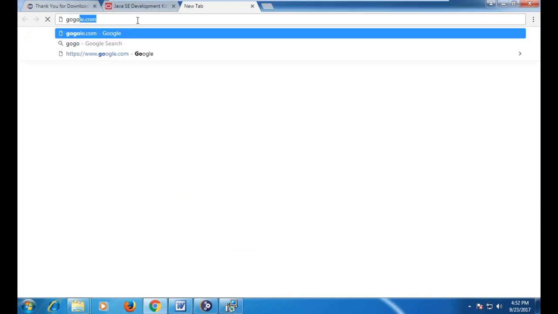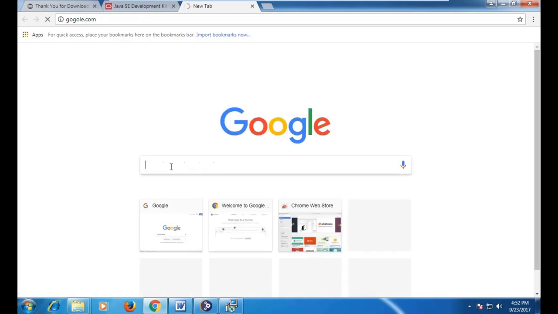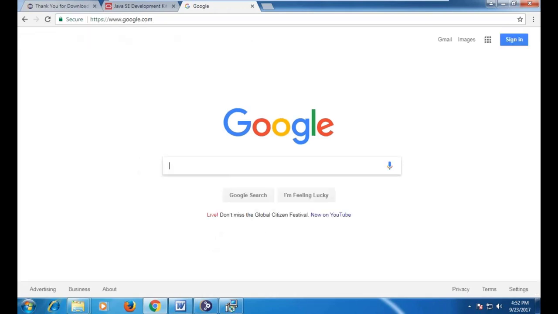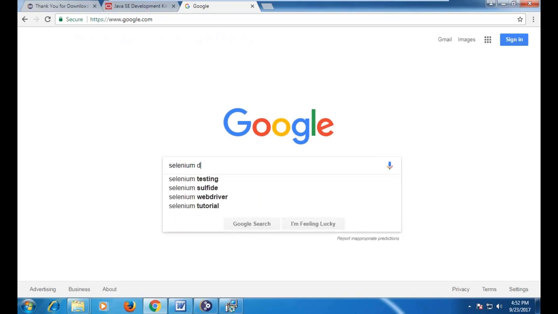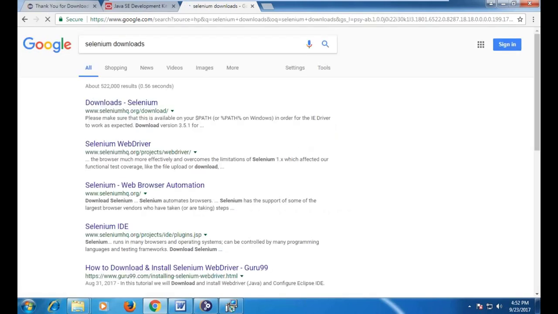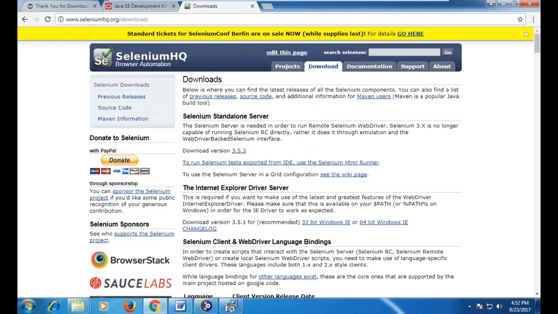So I'll go again to Google for it and download the library files, all the required jars for us to write the Selenium test. So I'll go to the Selenium downloads. Okay, so this is the official page, the download Selenium. At a high level, Selenium is also a functional automation testing tool for web application automation.